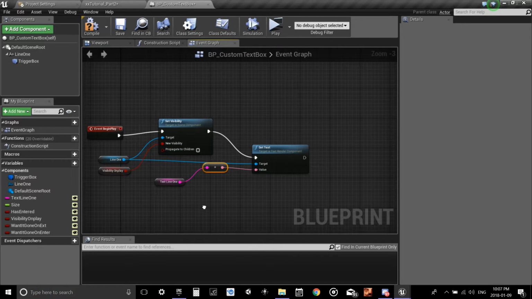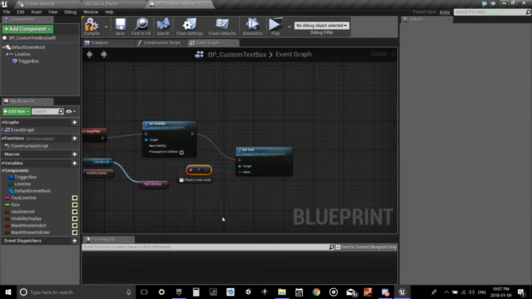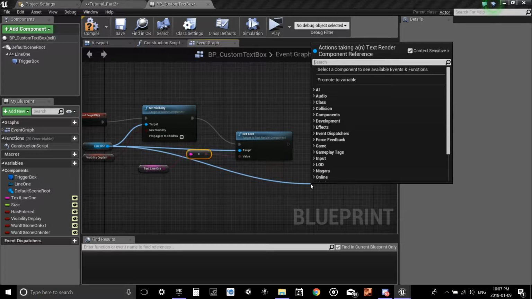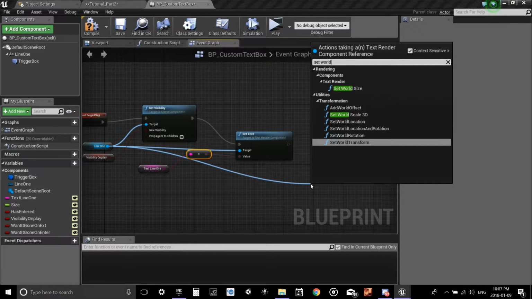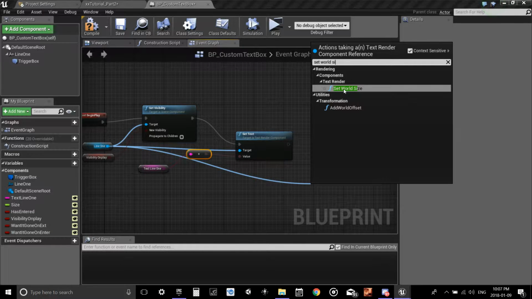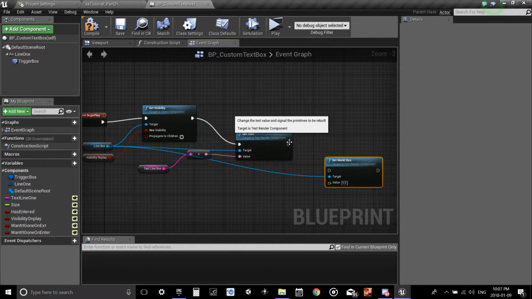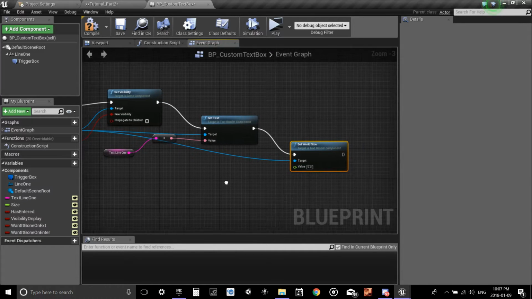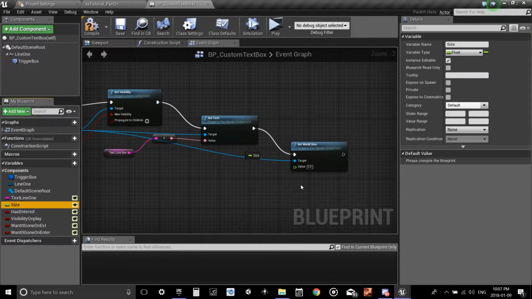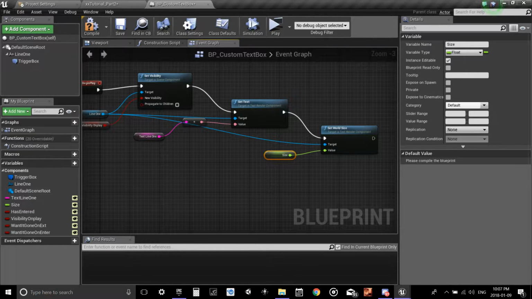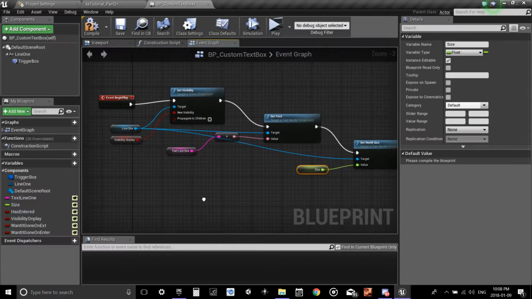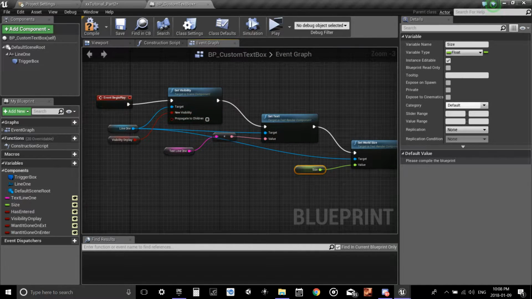Afterwards, you're going to need to take this guy again, drag it, and we're going to set world size of the text renderer. And plug that, and take your size and put it in here. And there you go. Now, once all that is done, you could also do colors, but that might be for another time. So now we have all the actual goodies to set once the game has played.